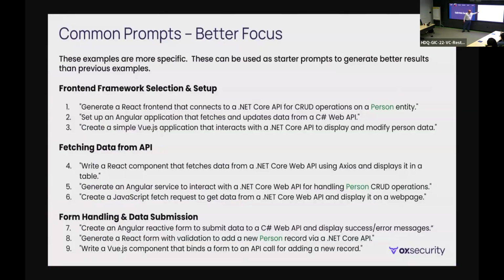So here we're actually adding a little bit more. Generate a React front end. Set up an Angular application. Now we're defining what we're really trying to get at. Write a React component that fetches data from the .NET API using Axios. So we're giving it more information to work from, and thus better results coming out of the system.